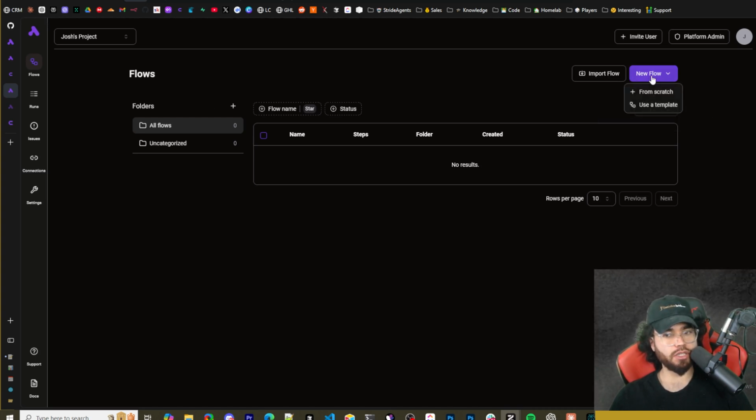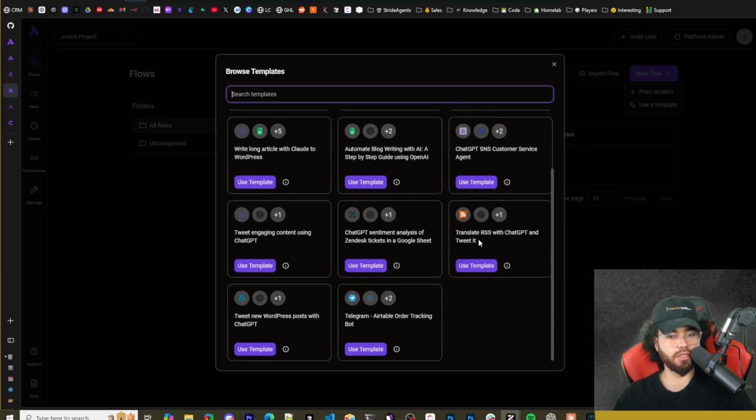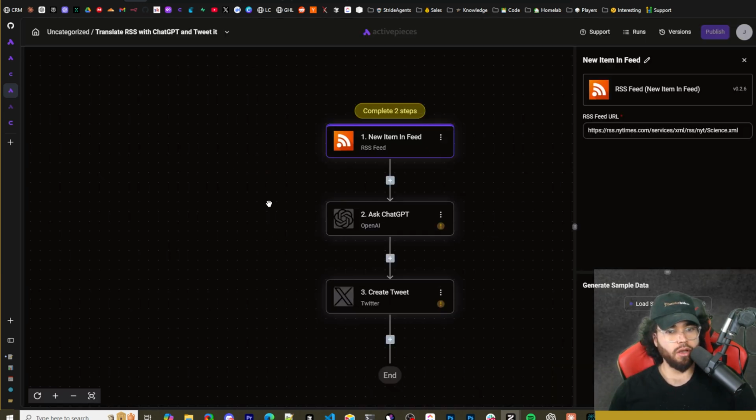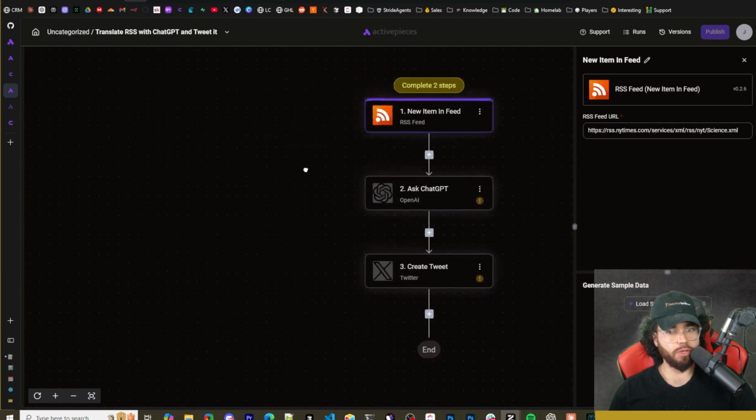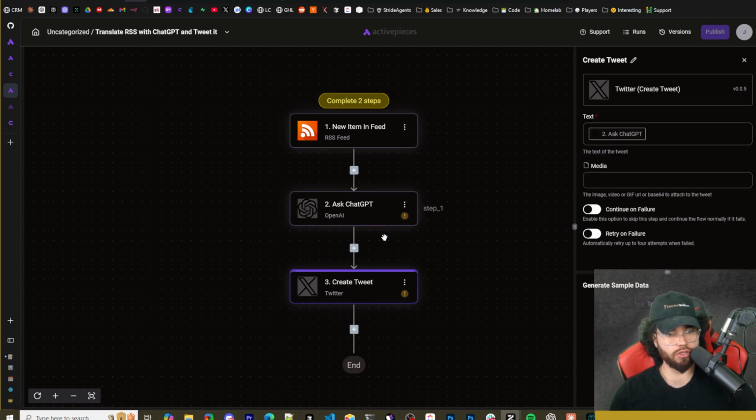Now that we're here, let's actually take a look at the flow builder. So let's go ahead and use a template, and we can just click on this one, for example, translate RSS with ChatGPT and tweet it. All right, so that is going to load up the flow builder, as we can see here, and it looks somewhat similar to Zapier. As you can see, we've got the different nodes or pieces right here, and they're going in a downwards direction.